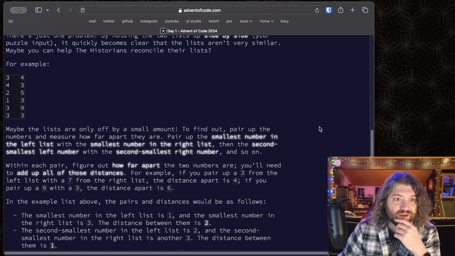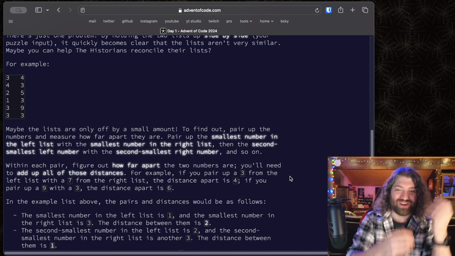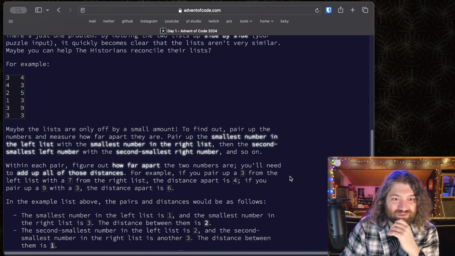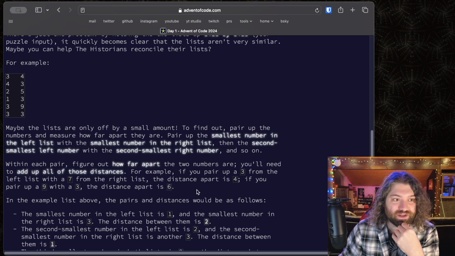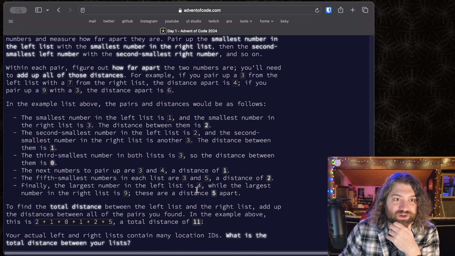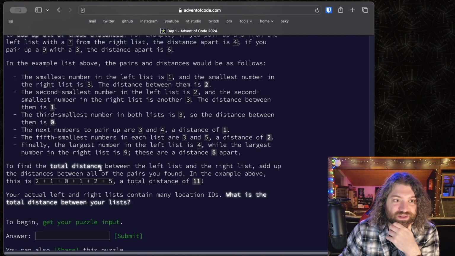Okay. For example, if you, I should have just read this. Okay, so they just go on to do what I'm doing here. Yeah, for example, if you pair up 3 from the left list with a 7 from the right list, the distance is 4. If you pair up a 9 with a 3, the distance is 6. Okay, so take the difference in absolute value. Got it. In the example list above, the pairs and distances would be as follows. The smallest number in the left list is 1, and the smallest number in the right list is 3. The distance between them is 2. Okay, so this just shows it for everything in that input.